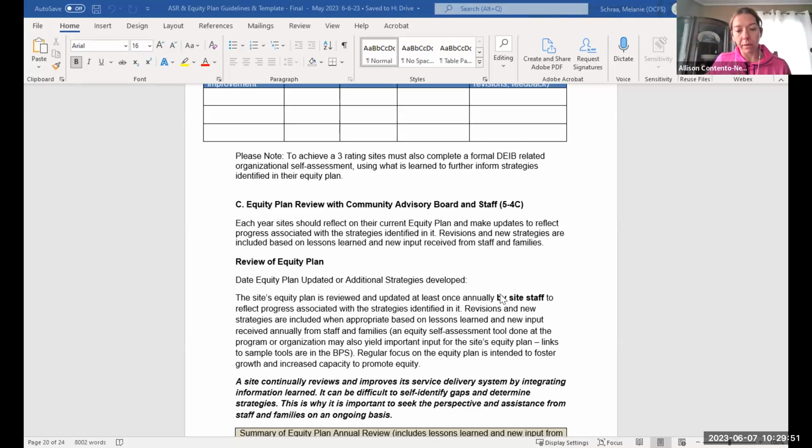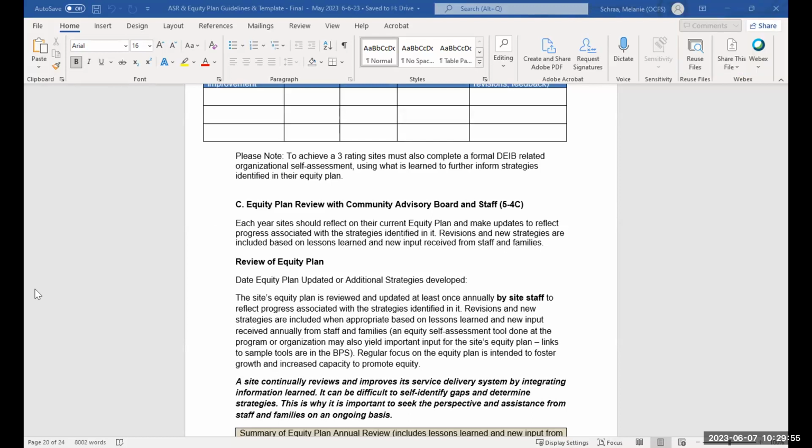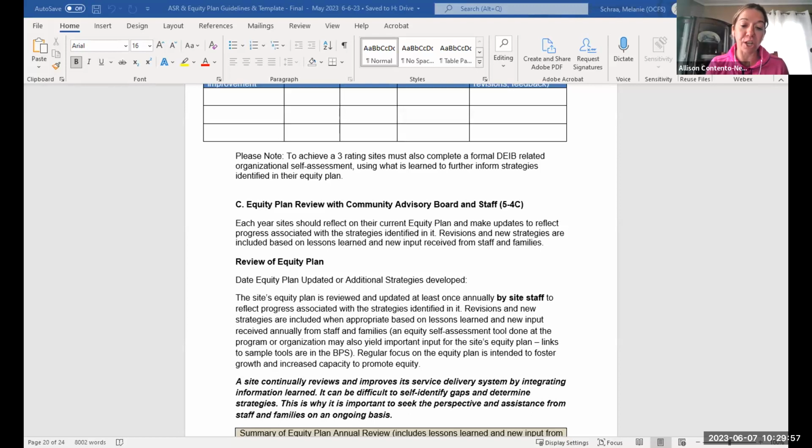So hopefully that's clear. Allison, go ahead. I would just add to that in the minutes. So you were saying share, which is right, to document in the minutes that you've shared the equity plan with staff and community advisory board members, but also that the feedback is in those notes as well.